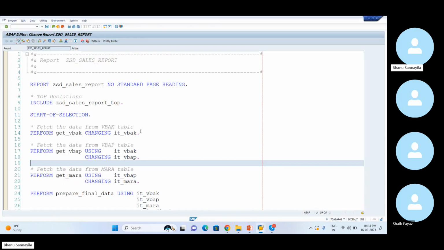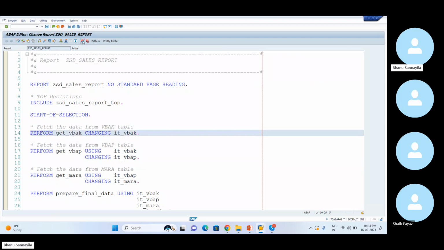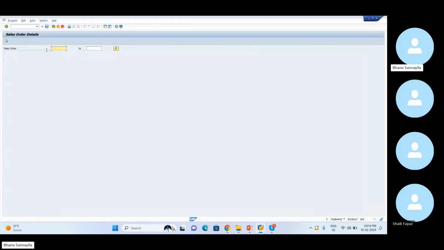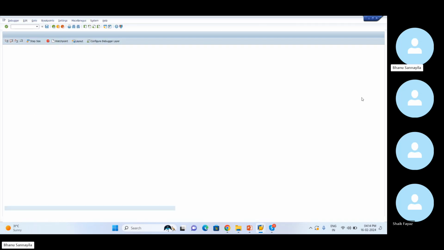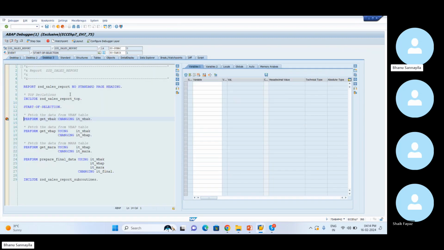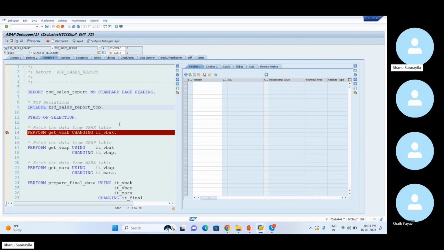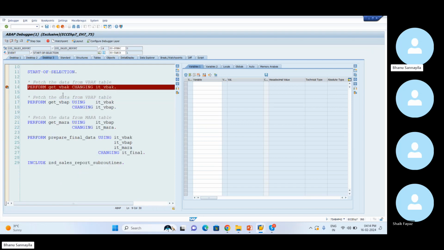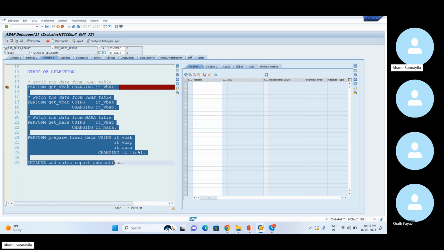So let me debug this particular program, as we have already started debugging it yesterday. Let me give some data here. Let me execute it. Right. It is always recommended to click on desktop 3 because it gives you more view. It will be very easy for you to understand the logic along with the data.